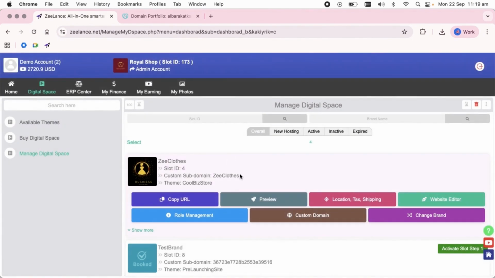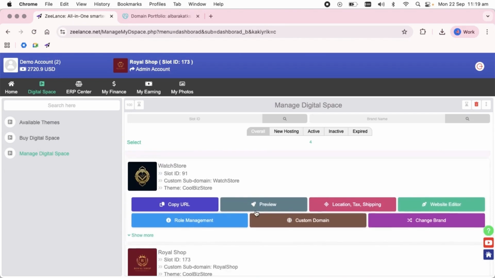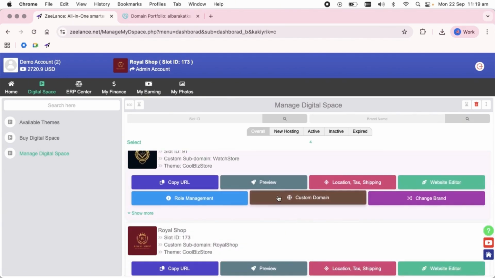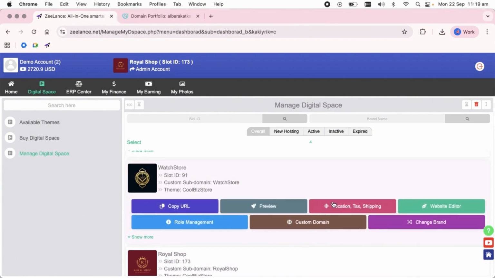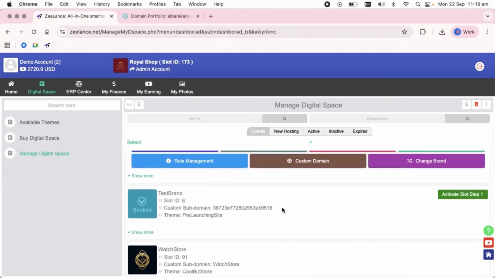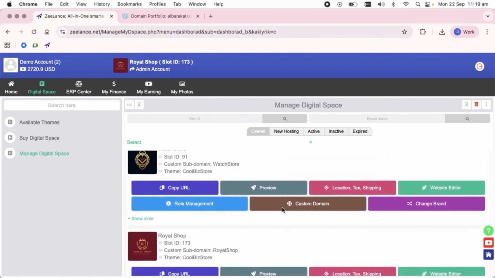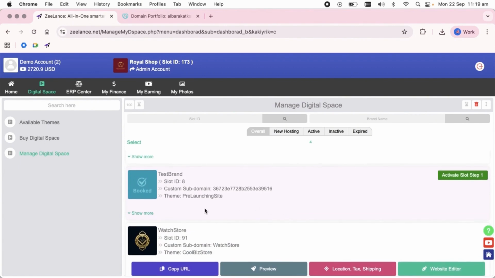In the Manage Digital Space section, you can see your newly booked slot as well as other slots where we have already created independent stores or websites that we need to link in our mega project. To create these independent stores or your shop sub-stores with each a specific product category, watch a separate tutorial presented on our channel.